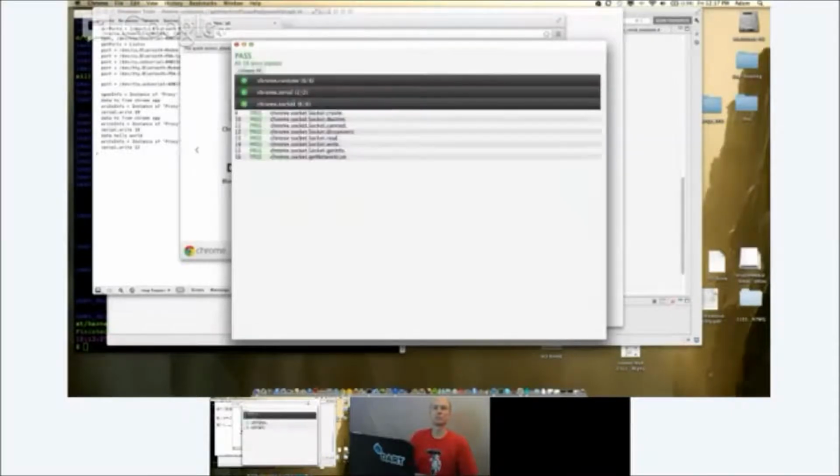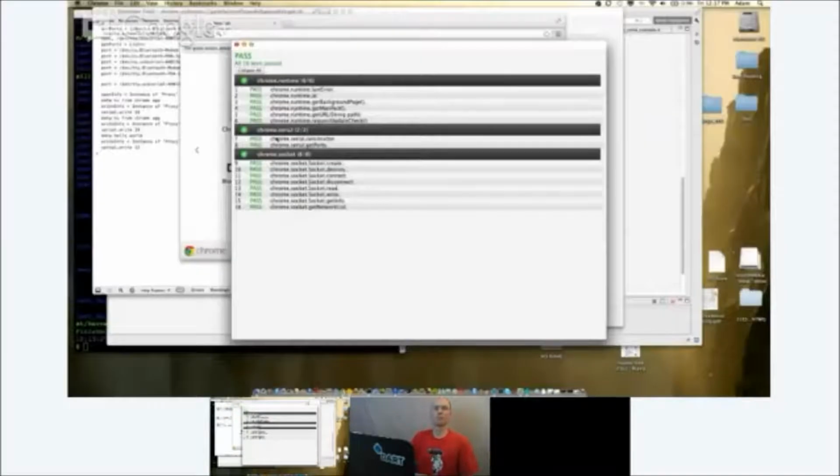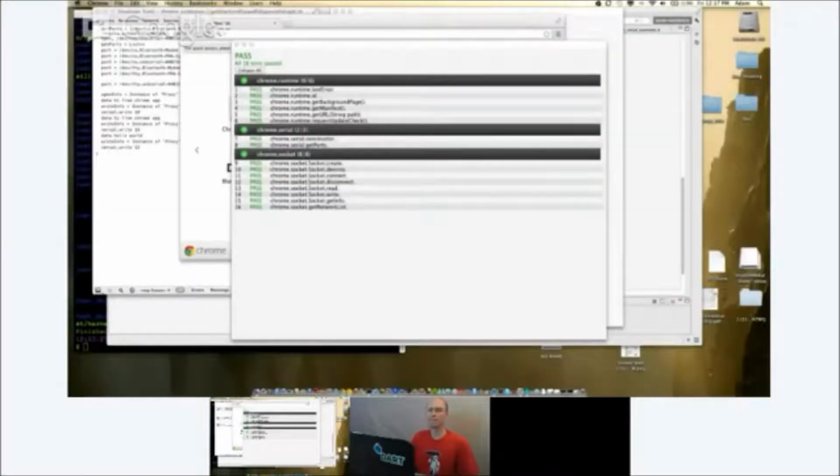And you can see we've got 3 APIs: Chrome.runtime, Chrome.serial, and Chrome.socket. Cool. So that's about, what, 15% of the way through the Chrome APIs? Yeah, there's a lot of them. I think there's like 20 or so.